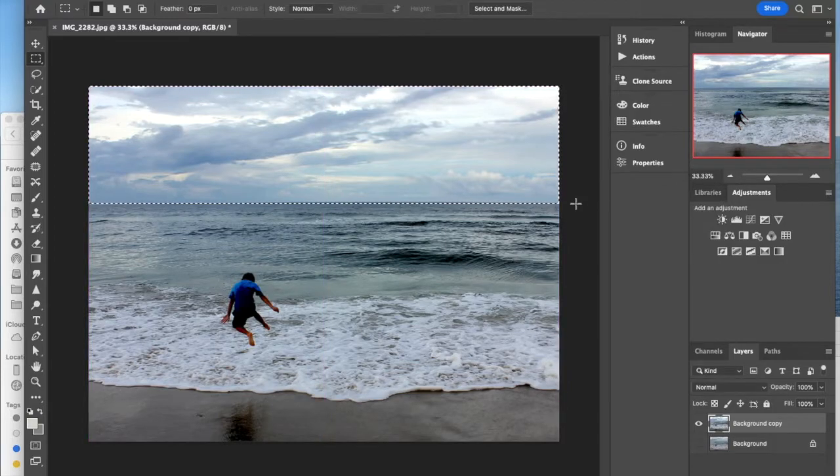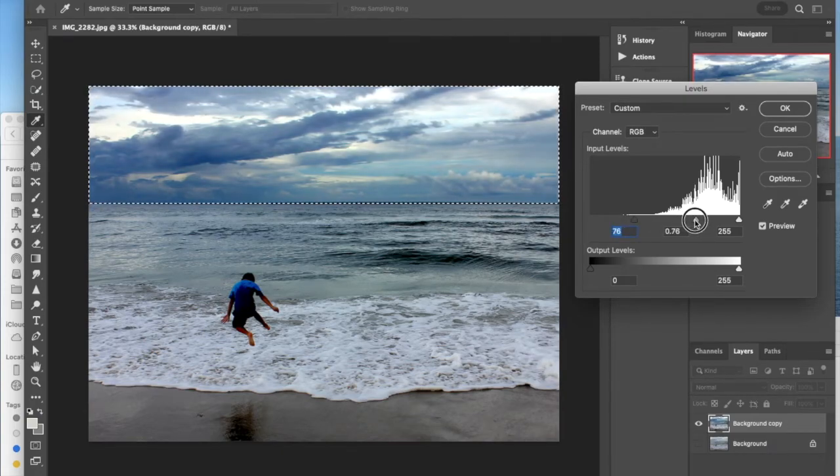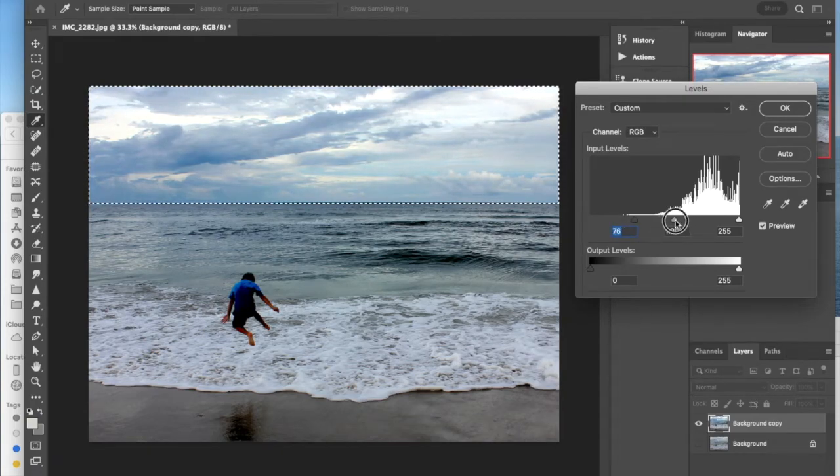And I'm going to do the same thing, go to levels, and bring up the dark point to be able to have some contrast here, light to dark. I'm not going to blow out any of the whites. I'm going to bring it in like that. It is a cloudy day, but we want to see some detail and get some blue in there.